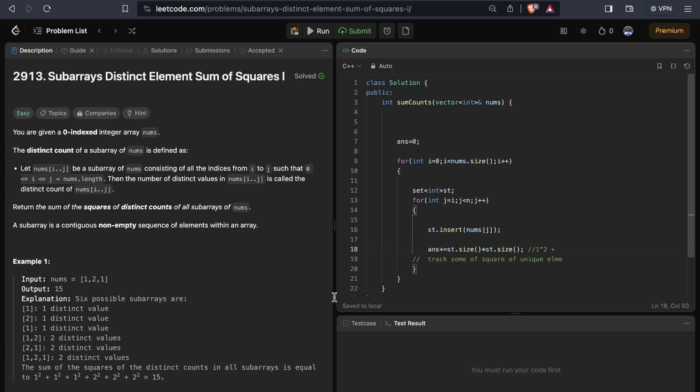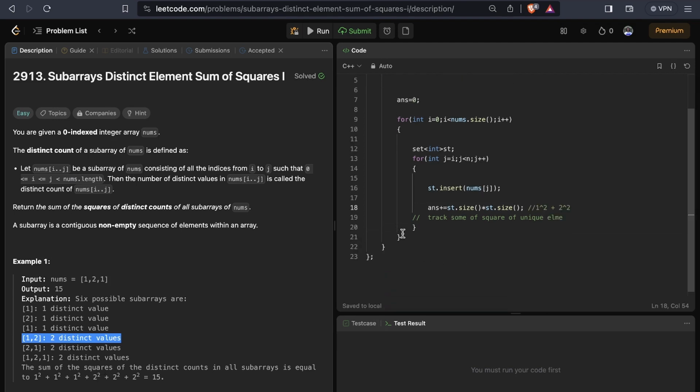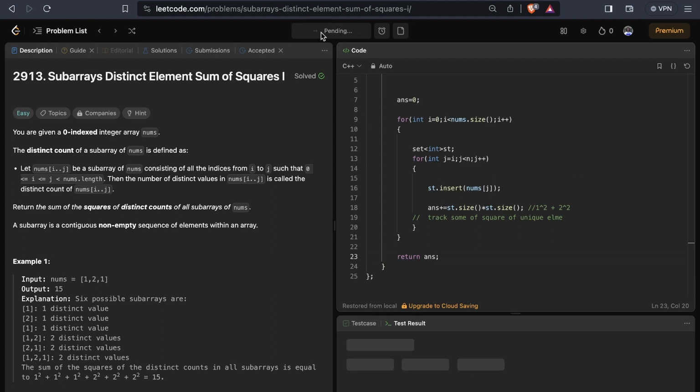Then next time your i will still be at 1, and j will come here. So you'll add these two values in the set that you created. So it will have two elements, and the size will be 2. So you'll add the square of 2. As you can see, it is written here, 1, 2, two distinct values. So we'll add the square of 2. At last we'll simply return the answer, which will be holding the sum of squares of the distinct values in the subarray.